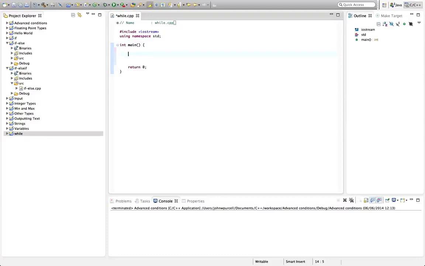So supposing we want to repeat some code. To use a while loop, we need the keyword while, and then round brackets and open and close curly brackets. So this pattern is the same as for if, and just like with if, we need a condition in here. So let's take the simplest example to start with, of an infinite loop. I'm going to write while true here.